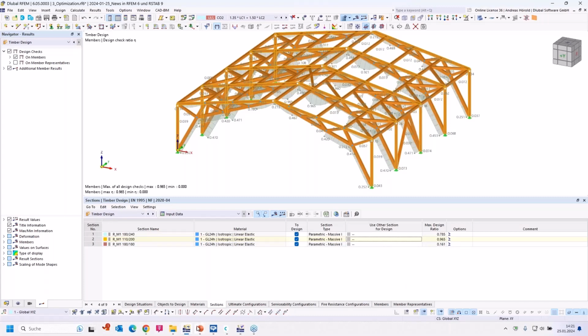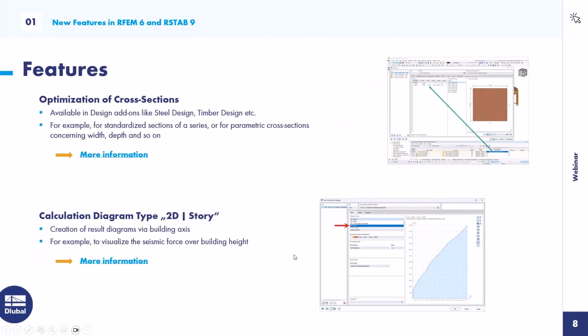Okay, I turn back to the PowerPoint. New feature is the calculation diagram type, 2D story. That's the creation of result diagrams via building axis. It's for example necessary for the seismic, to visualize the seismic force over the building height. That's one example.